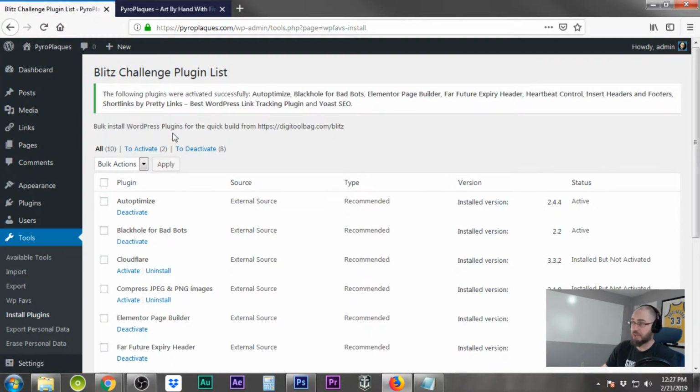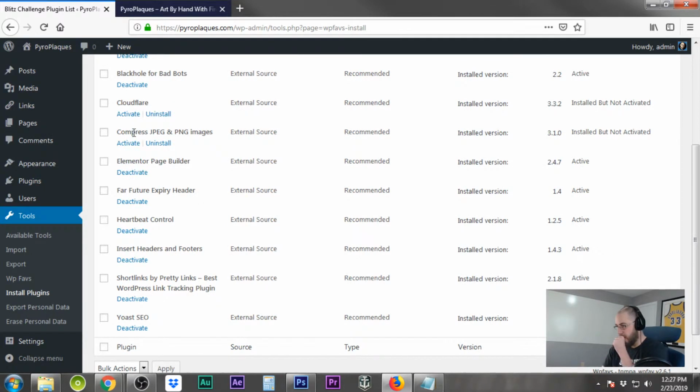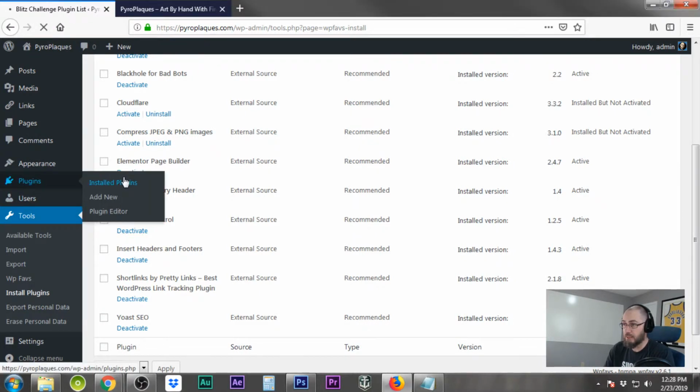This is just going to go through and activate all the plugins. It says all of them have been activated. And as you look through the list, everything has been activated. So all of your plugins are active, ready to roll. The next thing we need to do is to go through the different plugins and make sure everything's set up properly. So we're going to come to plugins, installed plugins.